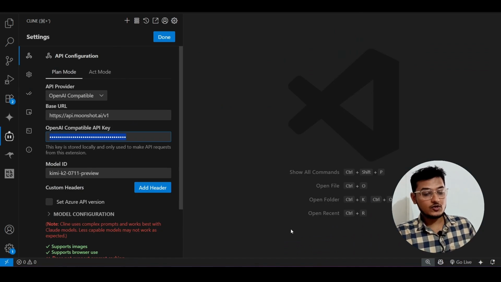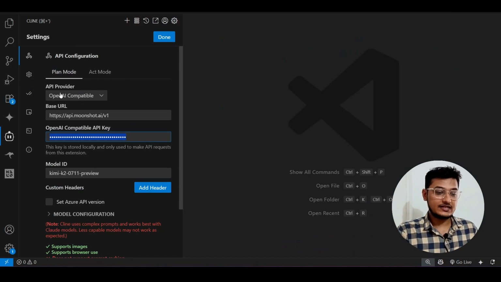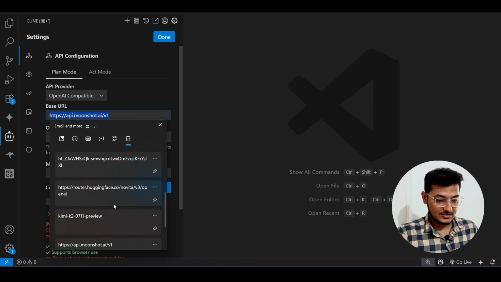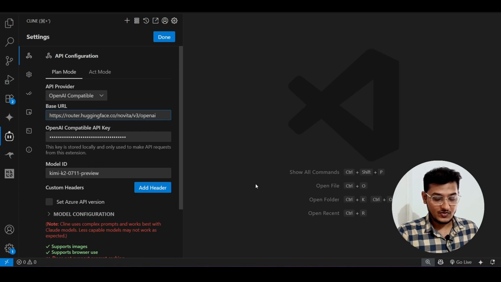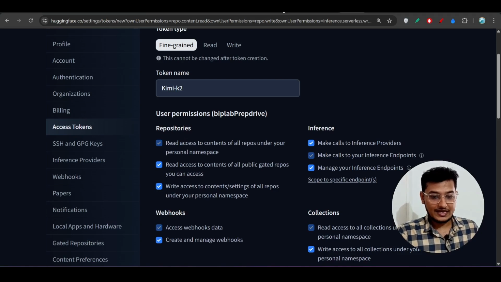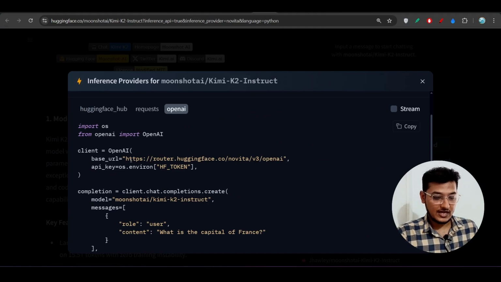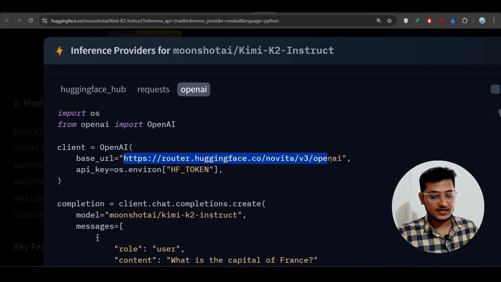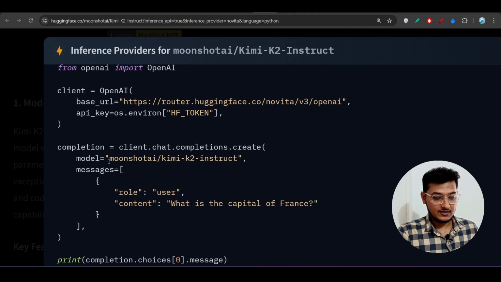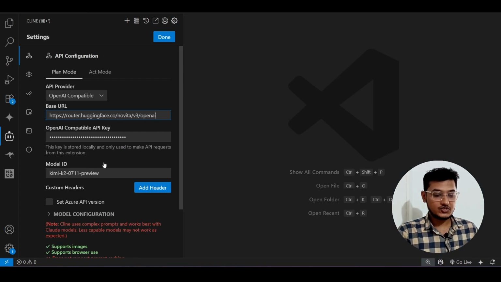Now again go to VS Code, open this client, select the API provider as OpenAI compatible, and for the base URL, just paste these things. This is the Hugging Face base URL, with Novita as the inference provider. Here you see I have got all of the information there. This is the base URL, and after that this is the model name. So you don't have to do anything, just go to my description and copy these things from there.